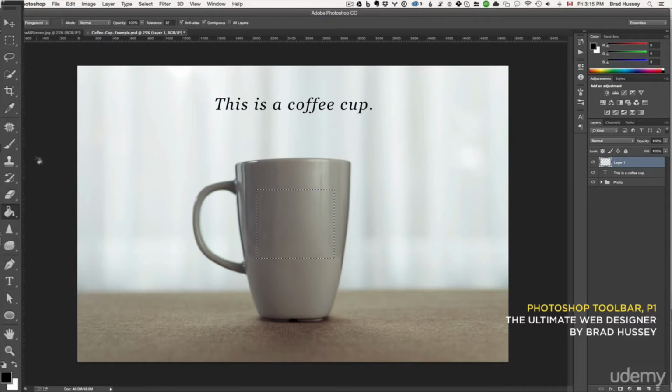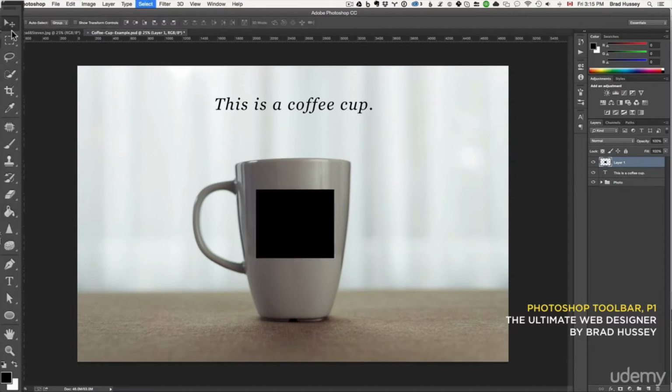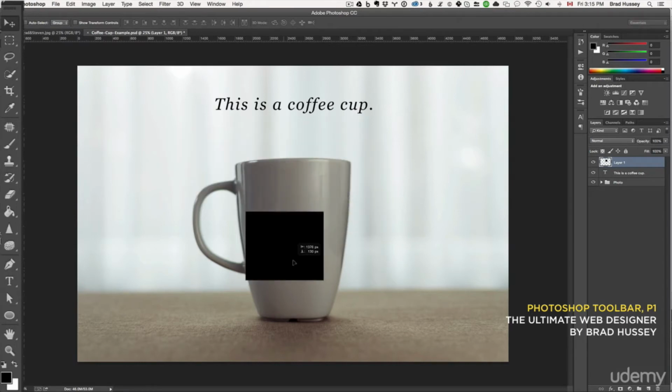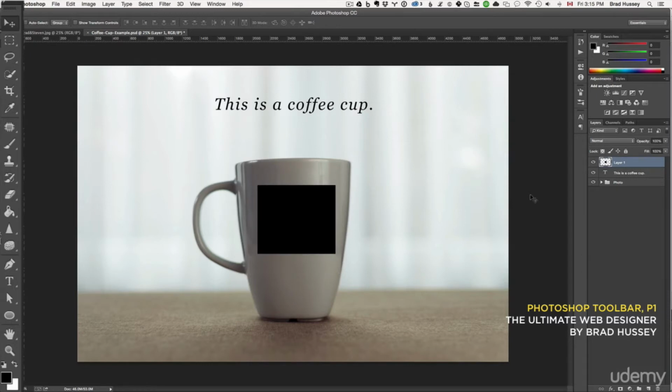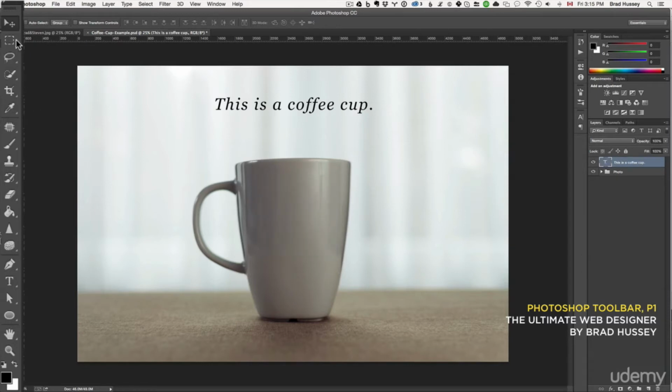Basically, all I would do is select the paint bucket tool. Again, we'll get to that. And I can fill that with a color like black. So that's just a very basic example. And now if I wanted to use the move tool, I'll select the move tool and I can move that around if I wanted it in different spots. All right, moving on down.